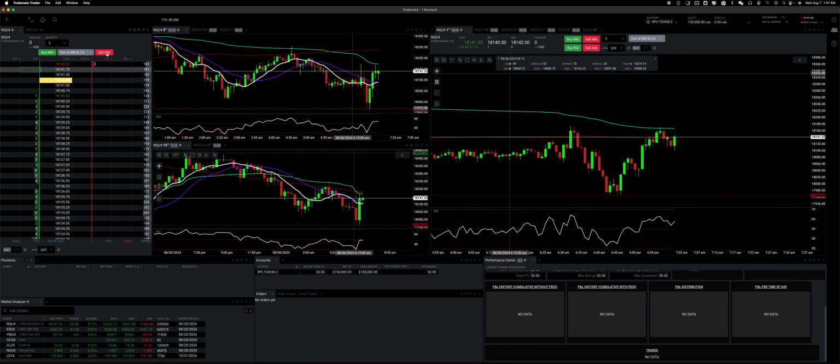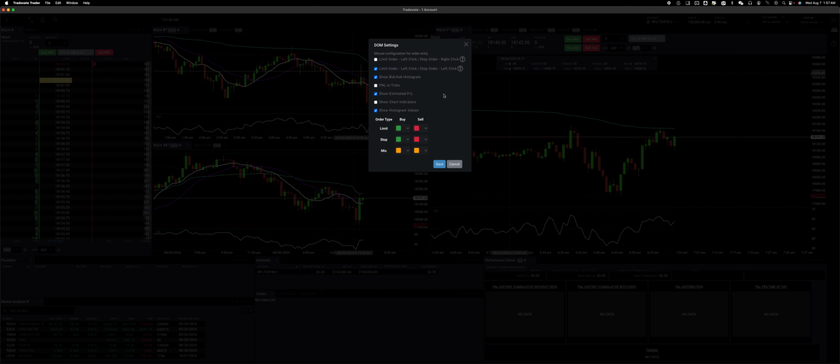All right, so first thing you want to do, and this is a very important step, is to check the settings on your DOM. By default, Tradovate has this setting here where you need to use a left click for limits and a right click for stops. In my experience, this can get you in a lot of trouble. If you've never used a right click to do anything, I suggest you just keep it on this setting to use the left click for both.